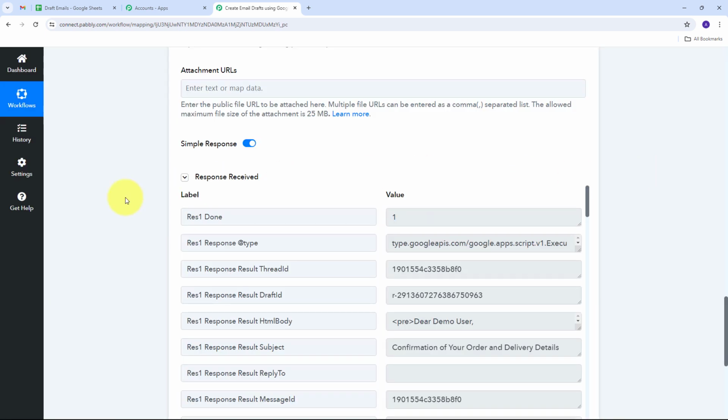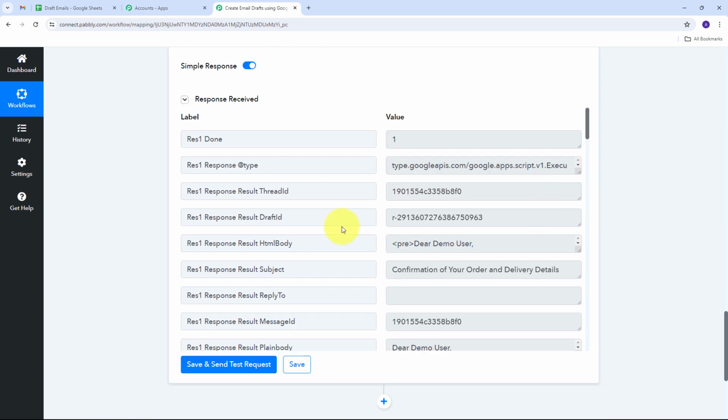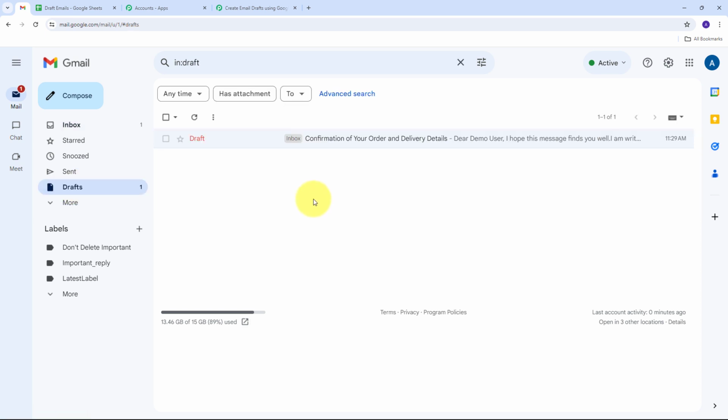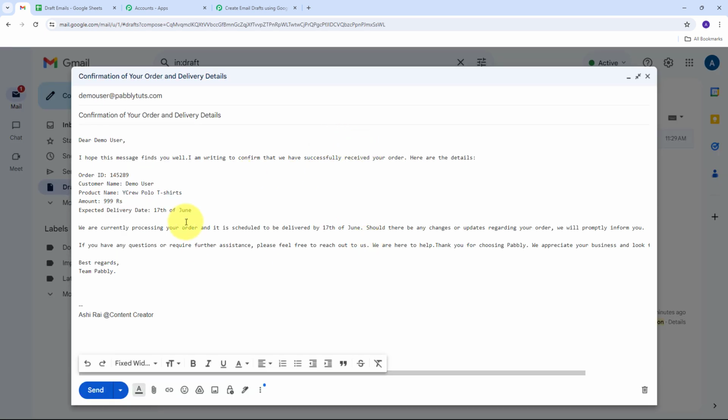And here we can see I have received this response. So this is a positive response, and this means that I have created a new draft for my customer in my Gmail account. So to check this, let me take you to Gmail. I will go to Draft, and here in Drafts we can see I have drafted this new email.